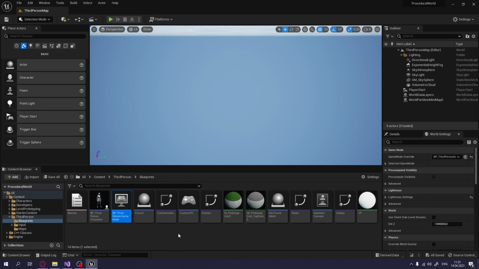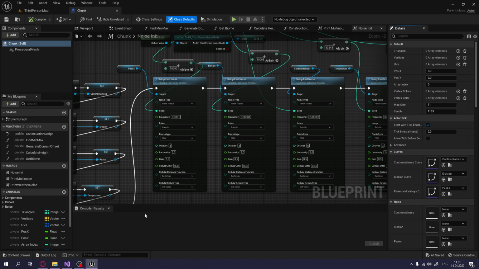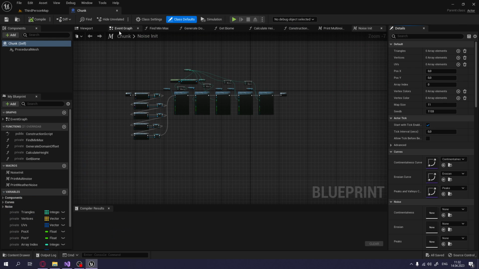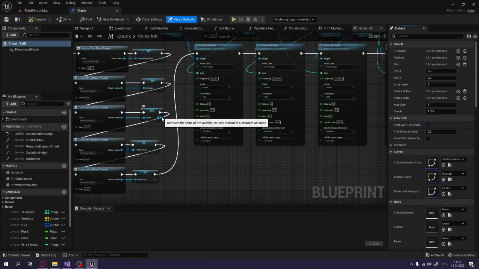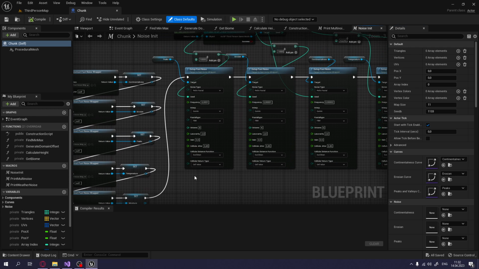Save all. Now let's see our My Blueprint class, which is actually really similar to what I did in C++, because someone wants to achieve the same result in Blueprints, but I don't really recommend it.